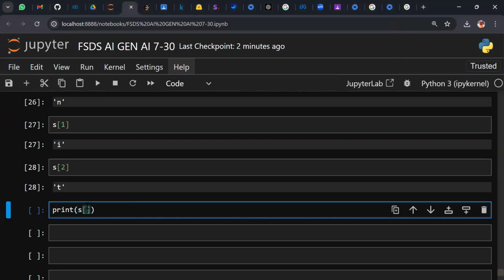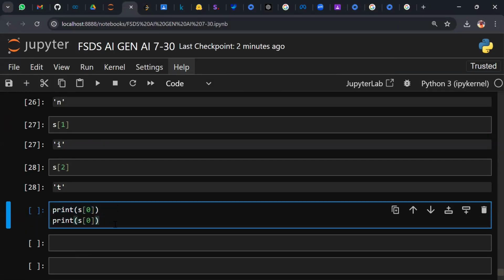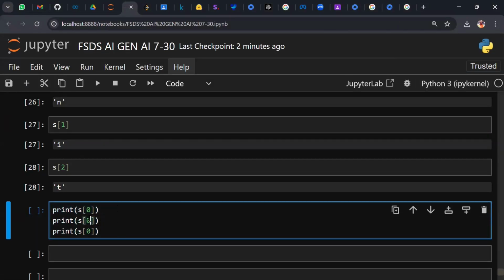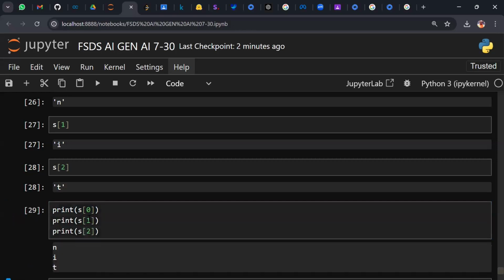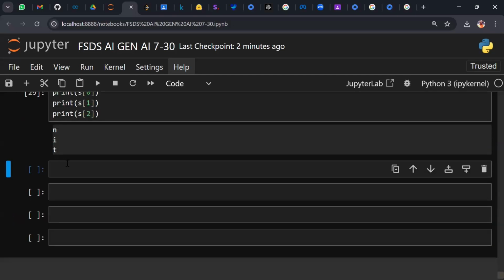So print S of 0. Let me copy and paste here, and paste here 1 and 2. Just execute. We print NIT or not?